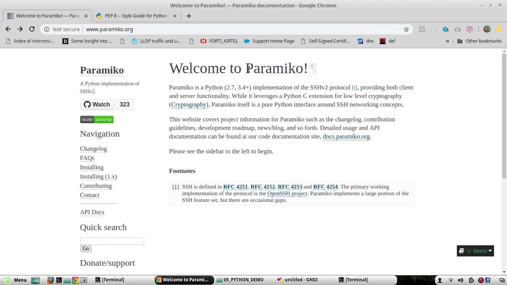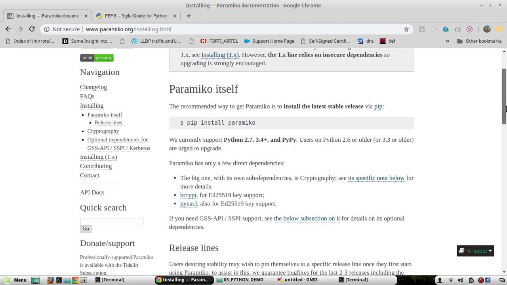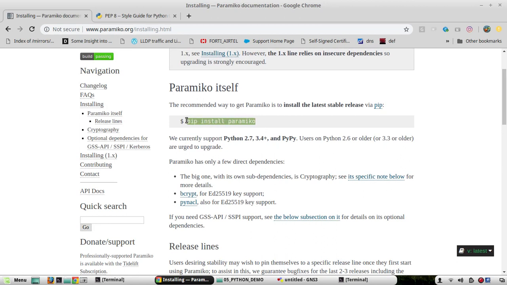Paramiko is not installed by default in Python. You can see here on the website, this is the official site of paramiko. Paramiko is a Python implementation of SSH version 2, which provides client and server functionality. For installing, you can go to the installing section here. They have given the command pip install paramiko.